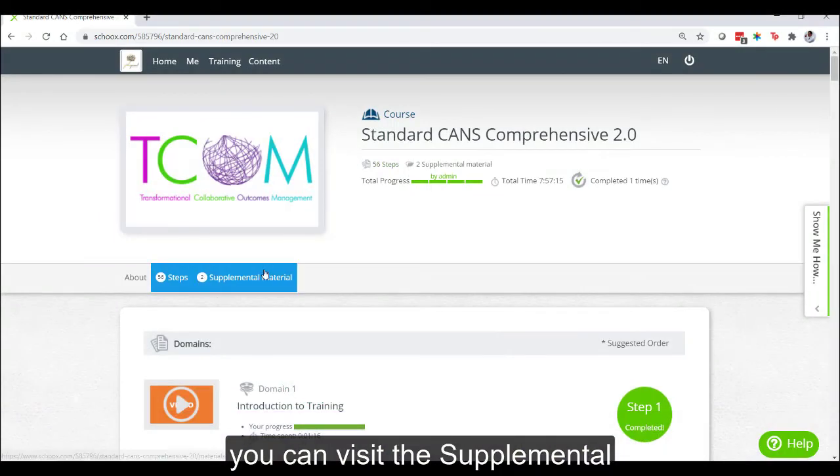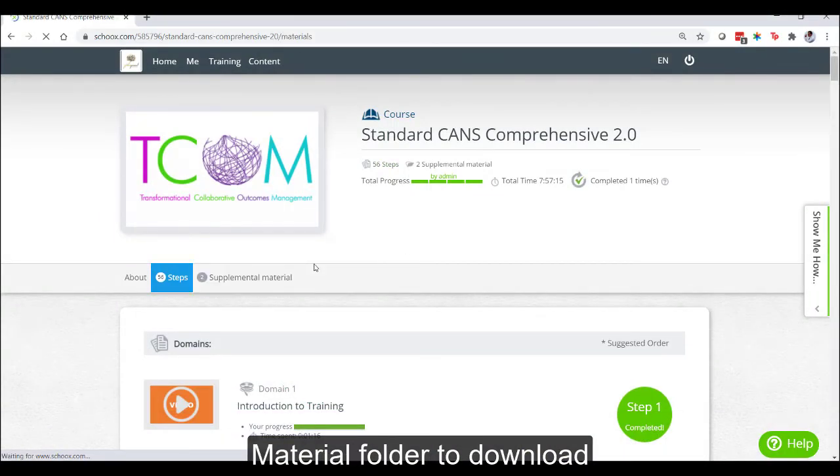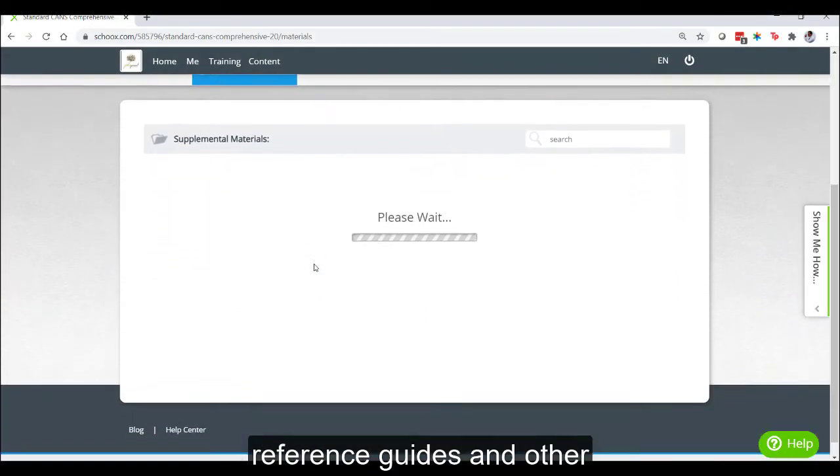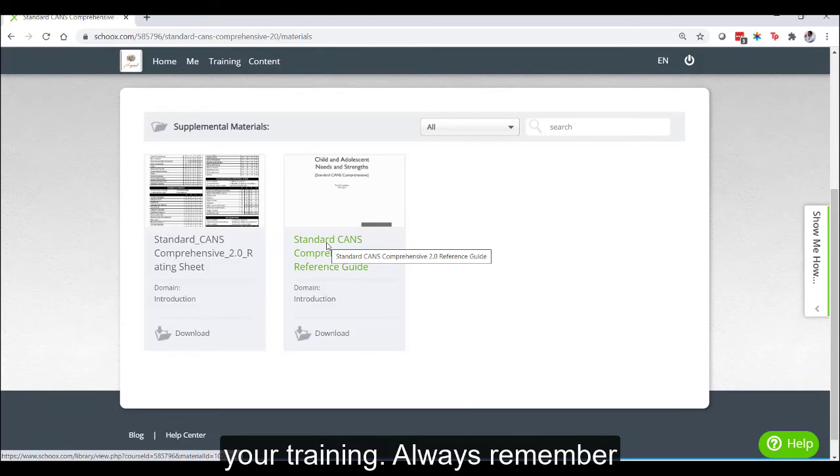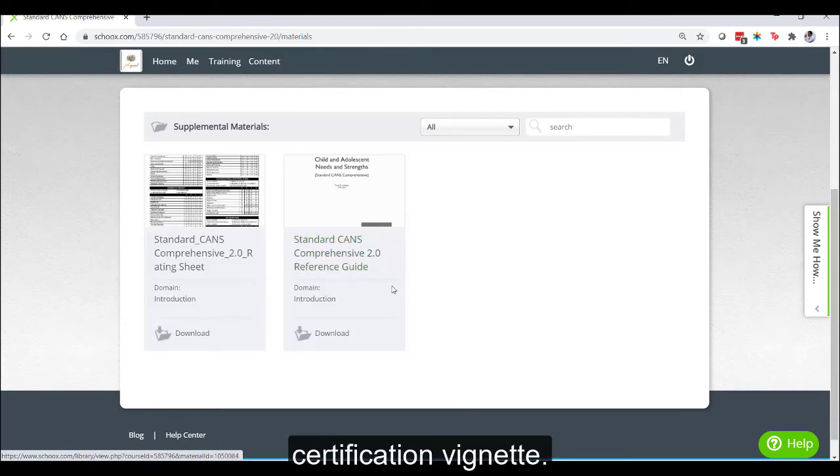Don't forget that you can visit the supplemental material folder to download reference guides and other information that's relevant to your training. And always remember that we recommend taking a practice vignette before your certification vignette.